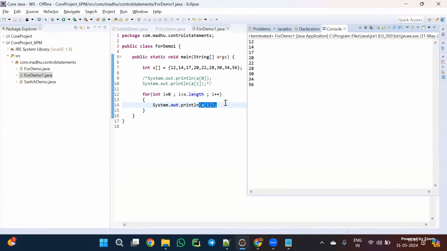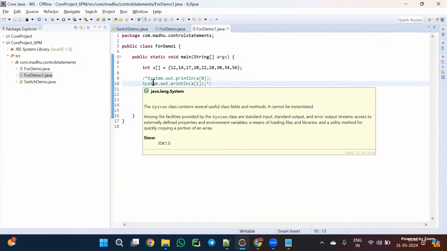Now i++ means it is going to increment the value by 1. The value of i was 0, now it becomes 1. 1 is less than 9, the condition is true. a[1] is going to be printed. Again i++, now the value of i will be 2. 2 is less than 9, true. Until the condition fails, all the elements are going to be printed successfully.